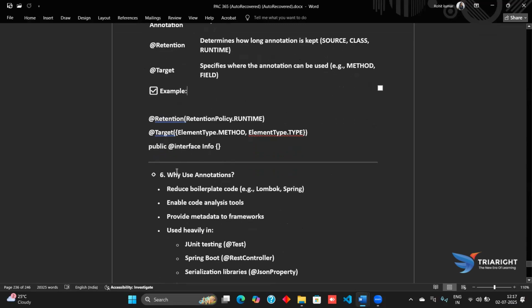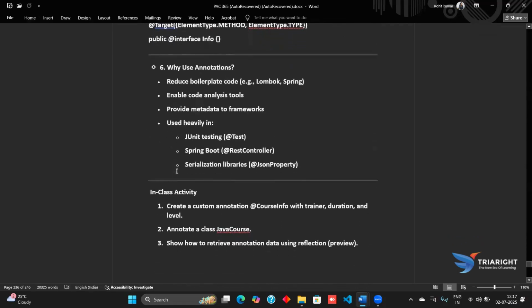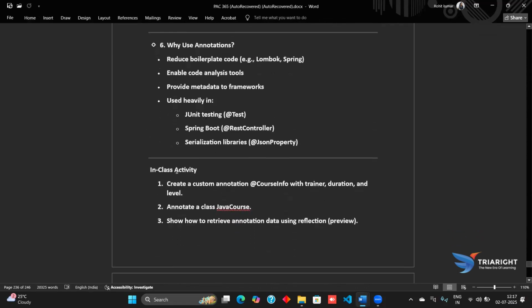Now, what are these annotations? Why do we use these annotations?